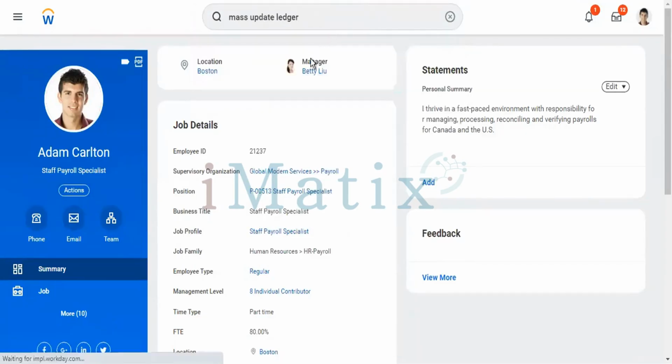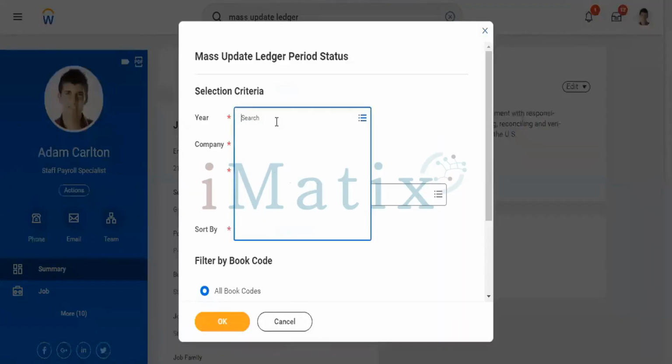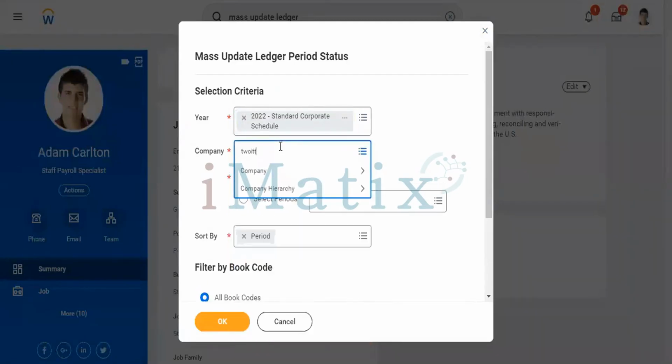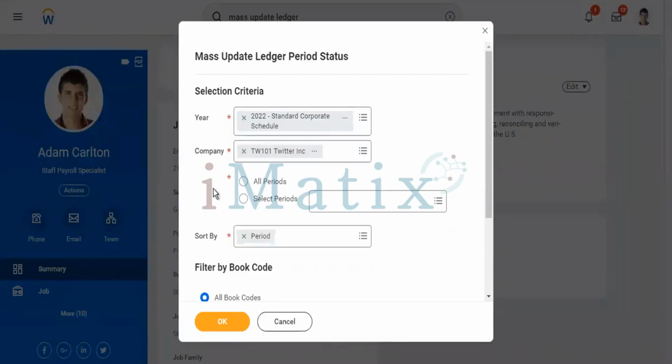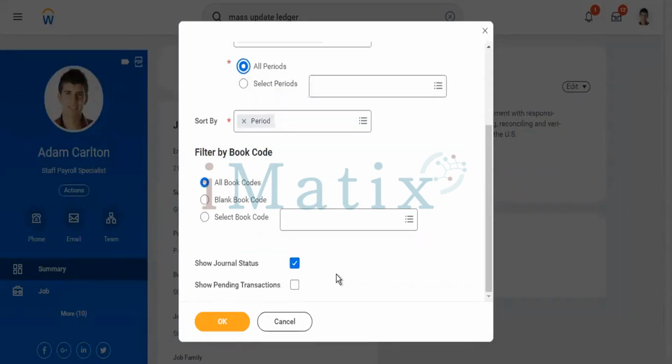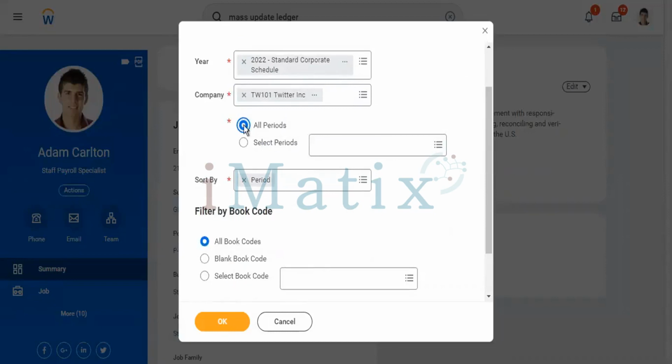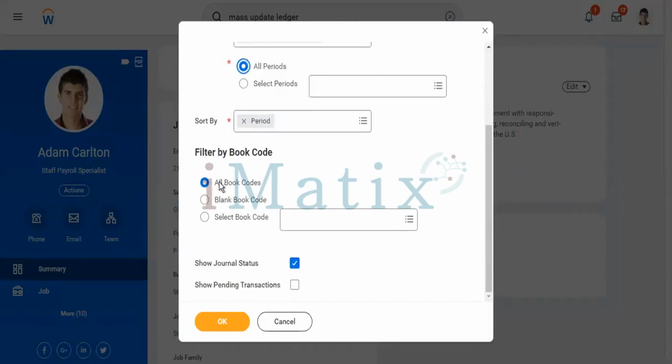Now the task is opening the ledger periods. Now we have to use the company Twitter. We are doing practice. We'll open all of the periods. That's why we take all periods, sort them by period, like in alphabetical order, and filter by book code. I have not selected a specific book. Open all books here and show pending transactions.